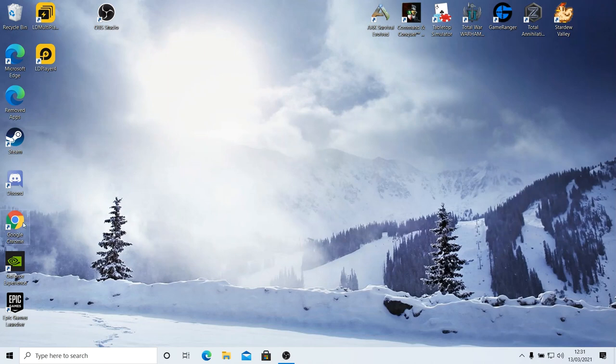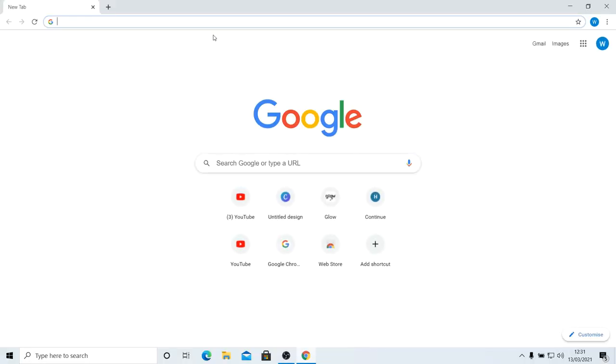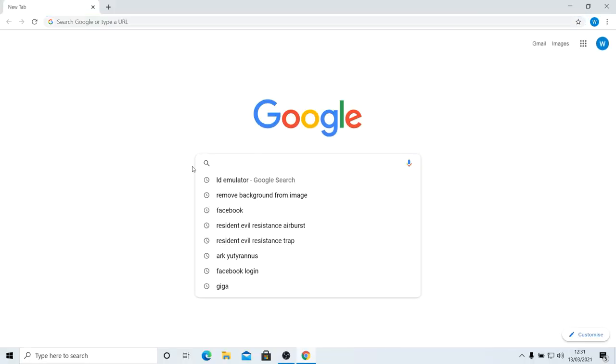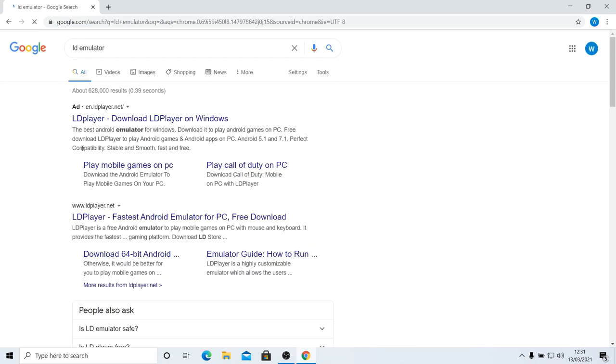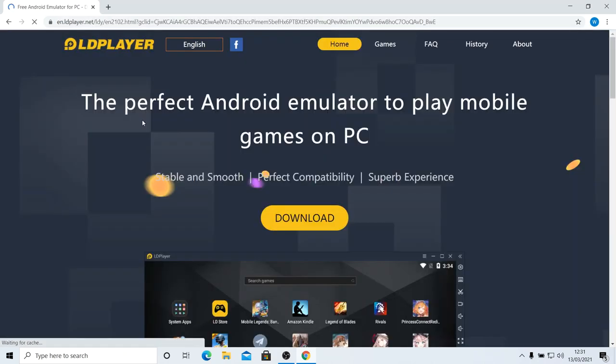Simple as, go into Google and into the hotbar, type in LD emulator. When you do that, here's the top search you're looking for with this web address. Click on that. You get the option to download. Simply click the download button and it will take you through downloading it just the same as any other program, dead simple. Once it's downloaded, it will ask you to log in via your Google address.